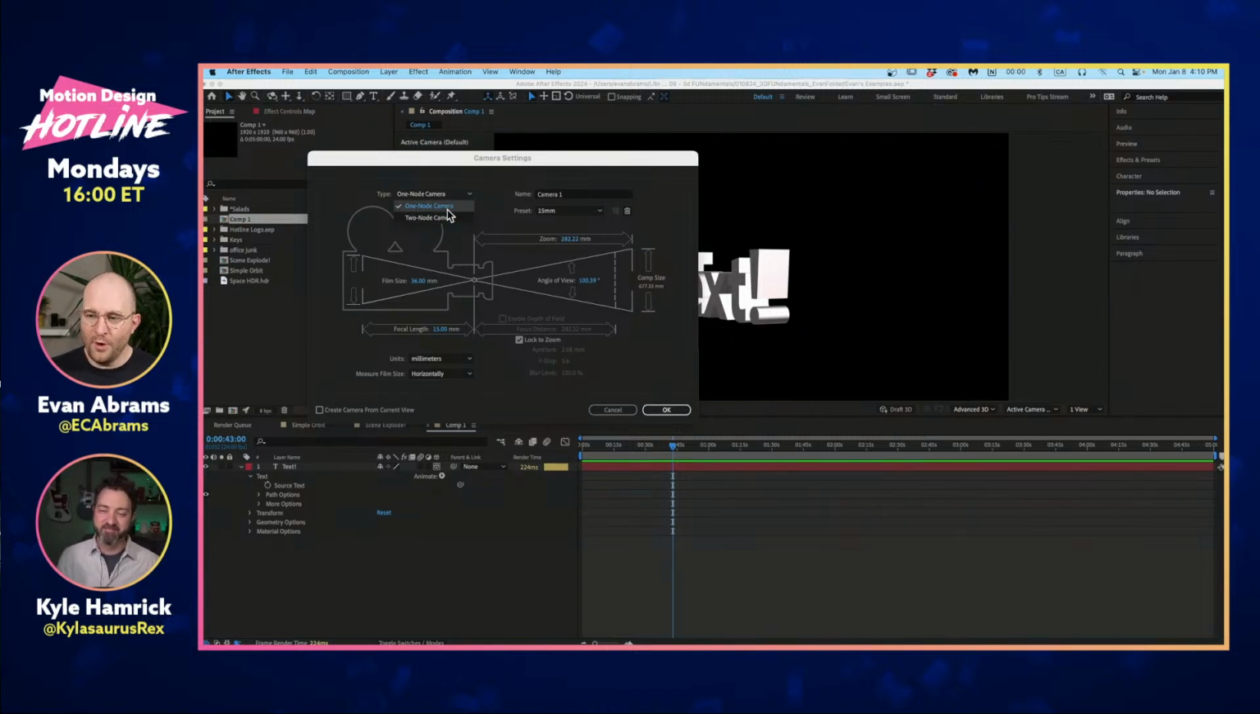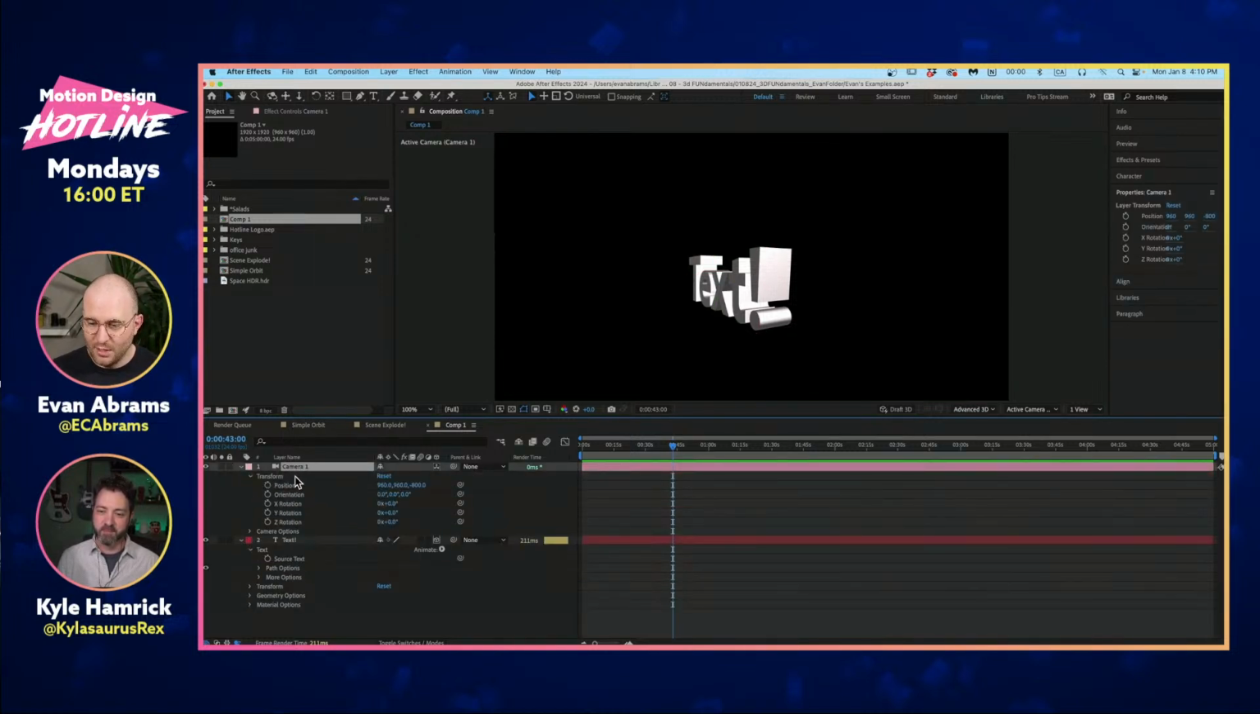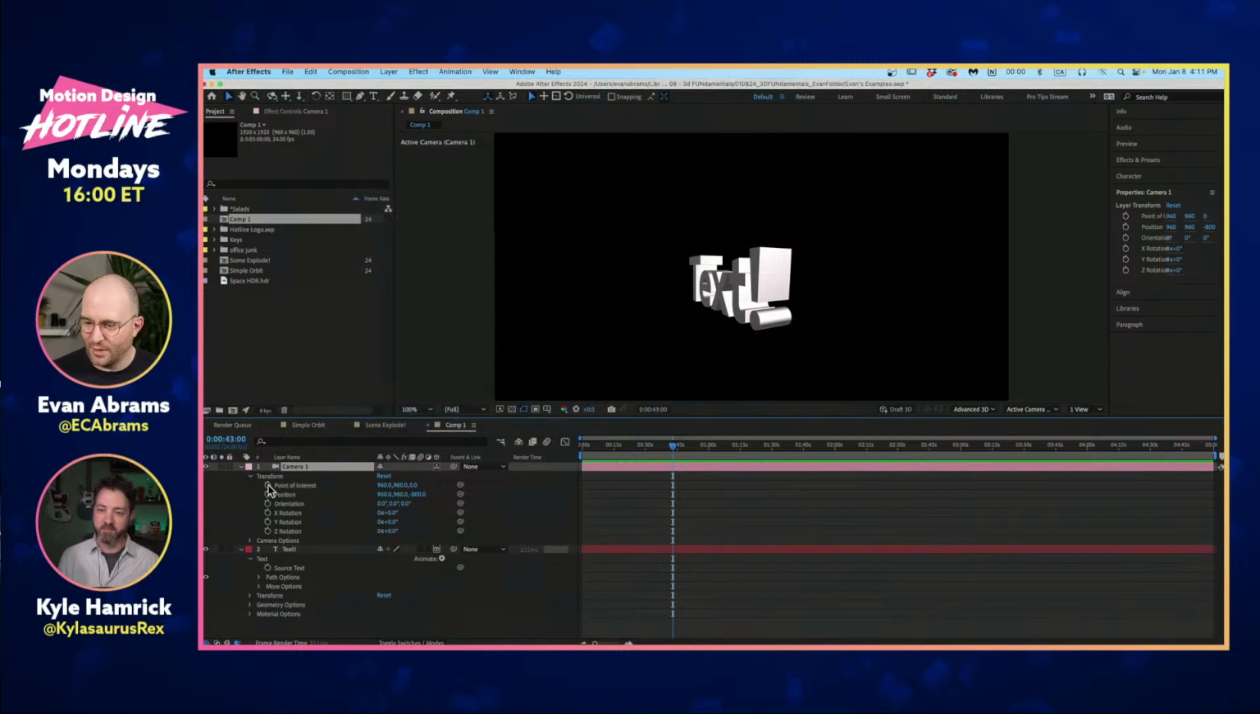So a 1-node versus a 2-node camera. What does that mean? A 1-node camera is exactly the same as you would imagine a camera that you hold in your hand: it is defined by a place that it is and an angle at which it is looking. So if you go into the camera and observe its attributes, transform, we've got position, orientation, and rotational values. Pretty cool. Now, if we change it into a 2-node camera, we get a second thing here called the point of interest.